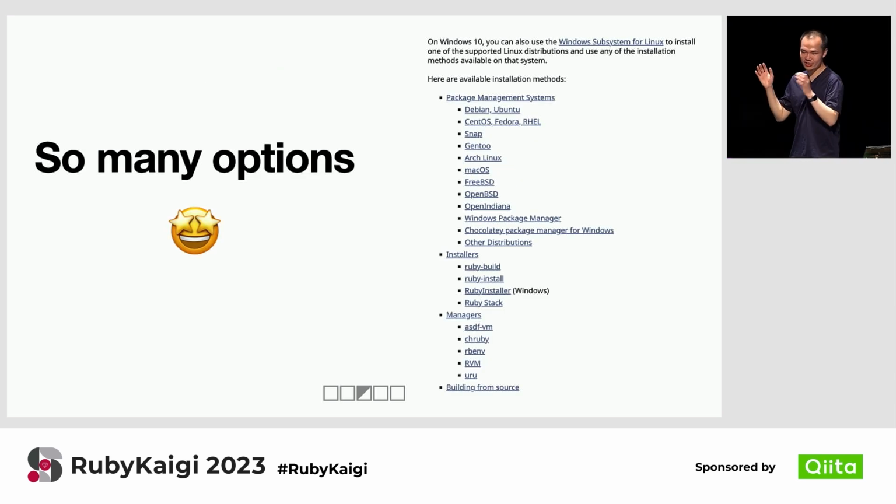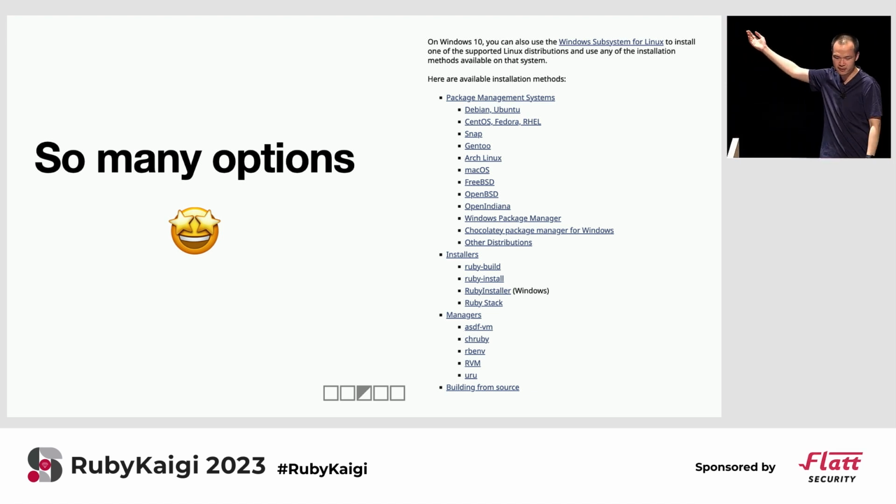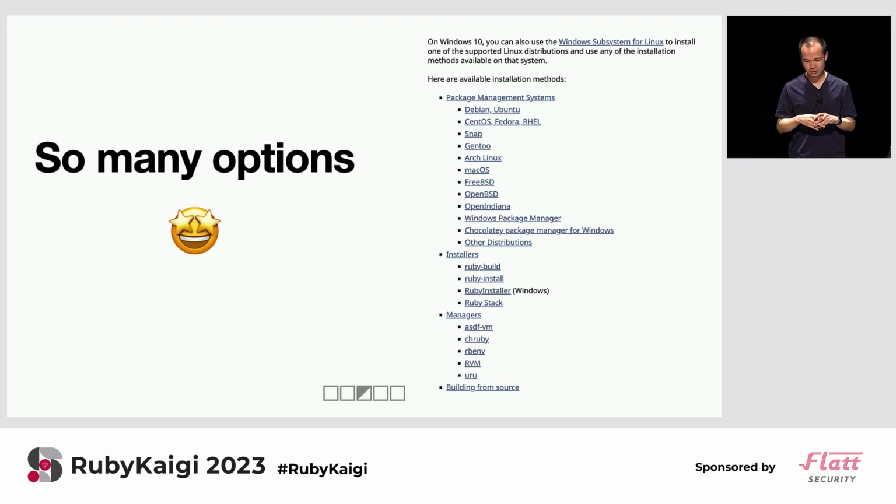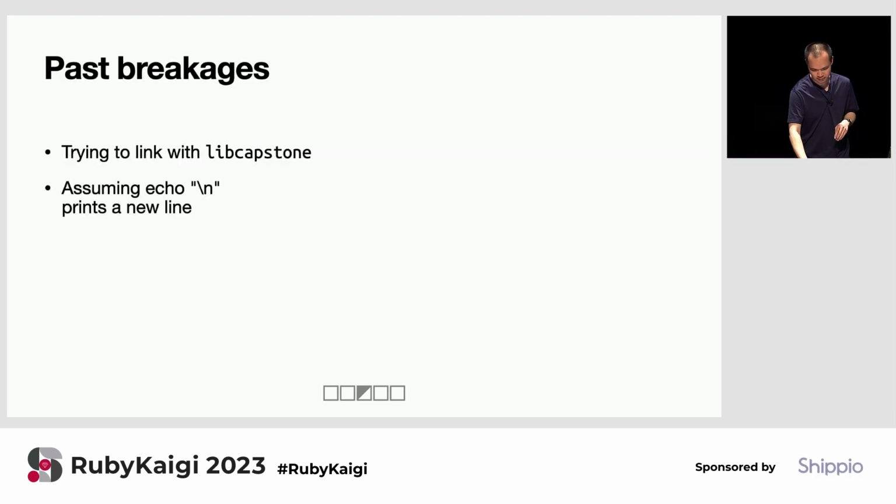And adding to the challenge is the incredible diversity of operating systems Ruby supports. I think this big list from the official website isn't even exhaustive. Also, you can build Ruby with various build configurations on each one of these platforms. So we'll quickly have a combinatorial explosion. So here are some past build breakages from this diversity.